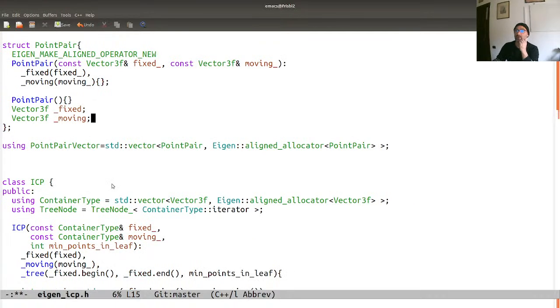An additional thing that we might need to do is to have a data structure that contains these correspondences. Now, I here define a type that I'd say is a vector of this point pair. So it will be a vector of correspondences, where each element contains a point in the fixed and a point in the moving, right? Let's call it point pair vector.